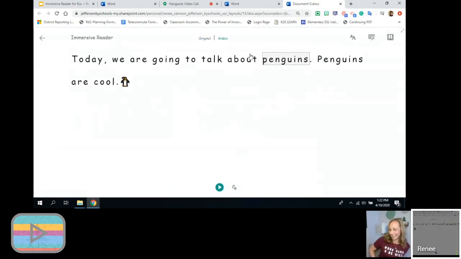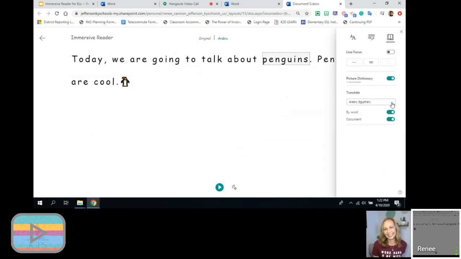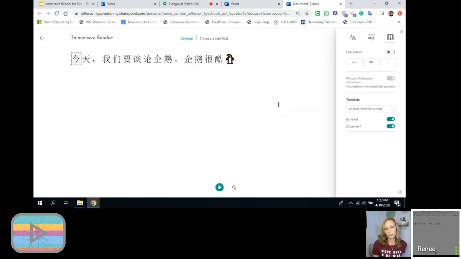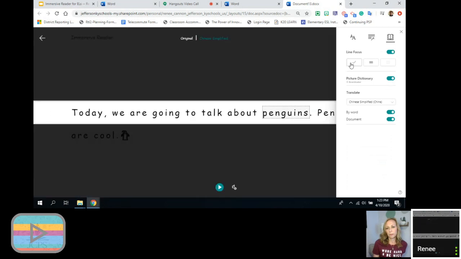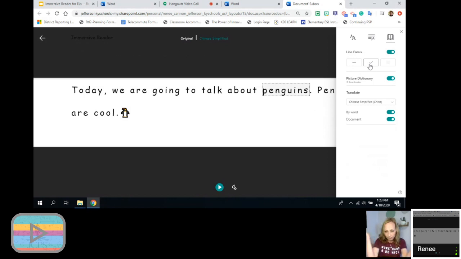So pretty cool, right? Being able to change it this way and looking at just the way all the different languages look. Oh, let me turn the whole document. Just amazing being able to see this. So a great tool with different features here for translation, the picture dictionary, also the line focus. Do you need any more reason to use Immersive Reader?